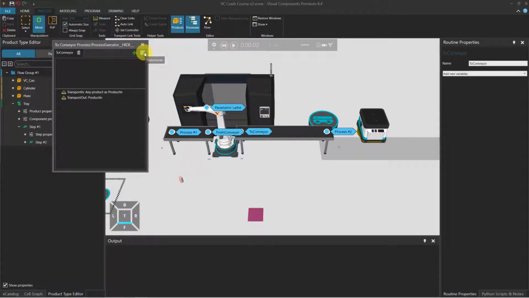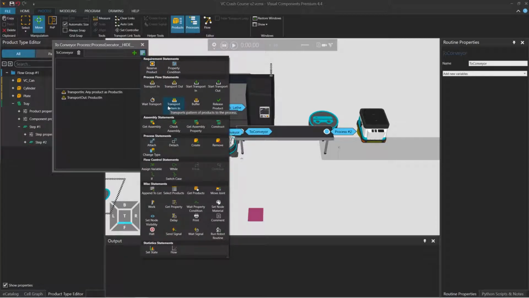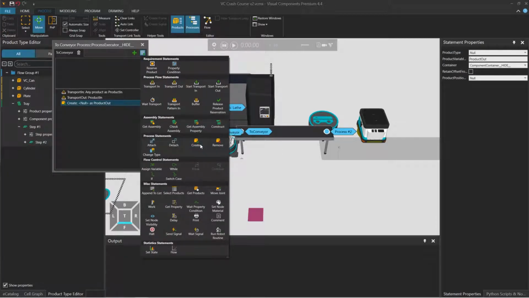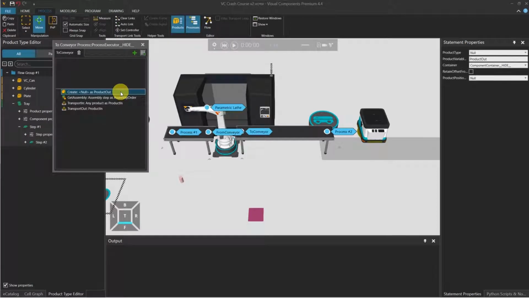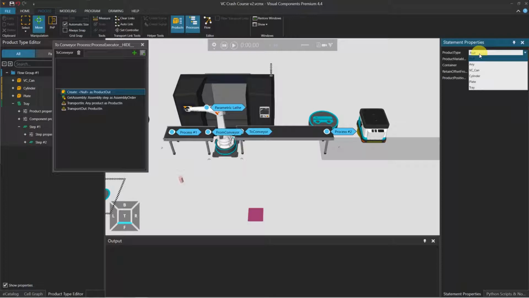Add the statement. Select Create Statement and Get Assembly Statement. Place it in the first and second sequence. Create allows you to create a product. In this case, at the product type here, choose tray.